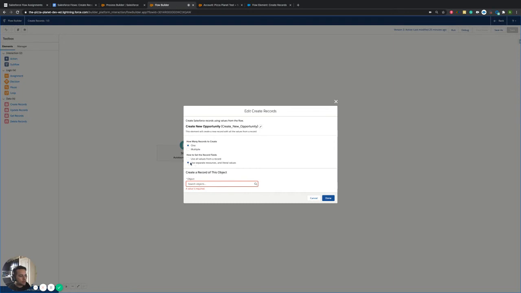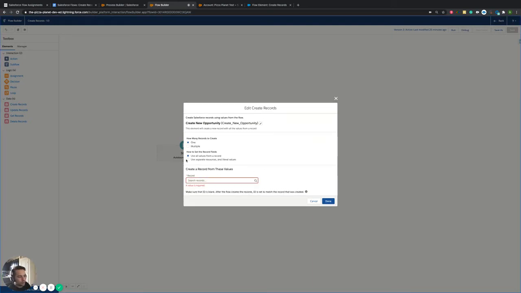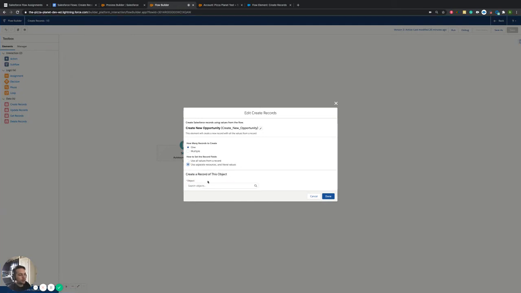And from that, let's just do this through separate resources and literal values. There's two different options here of how you could set those records. If I click use all values from a record, there's something that you can create called a record variable. And anything that you populated in the flow into this record variable, it would use those values and create your record. That, in my opinion, for this use case is a little more advanced than I'm trying to get into. I just want to keep this nice and simple for everybody. So we're going to use separate resources and literal values.